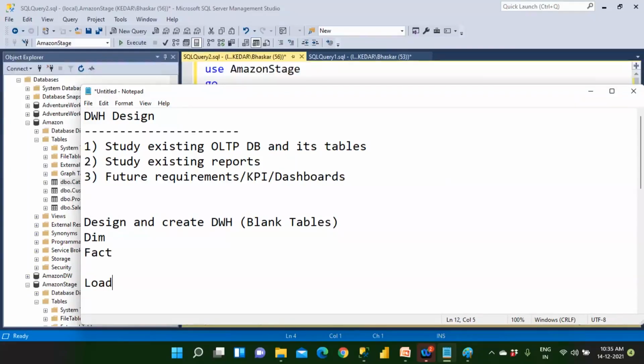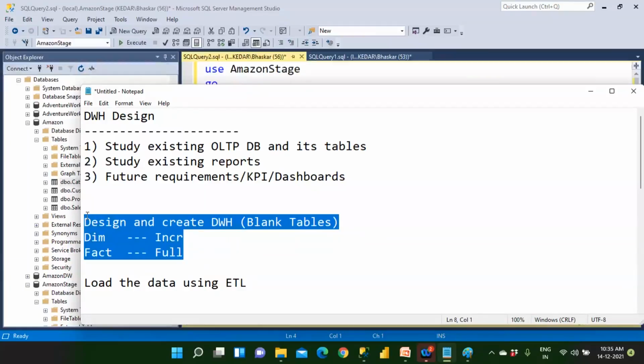But how to load the data? Load the data using what? ETL. Then we have to design it, and for the dimension tables, we have to implement incremental loading. This may be a full loading. So full loading we are going to have. Why incremental loading, why not incremental loading here, I have explained in the last 20-30 minutes. You need to observe. So tomorrow we create a data warehouse.